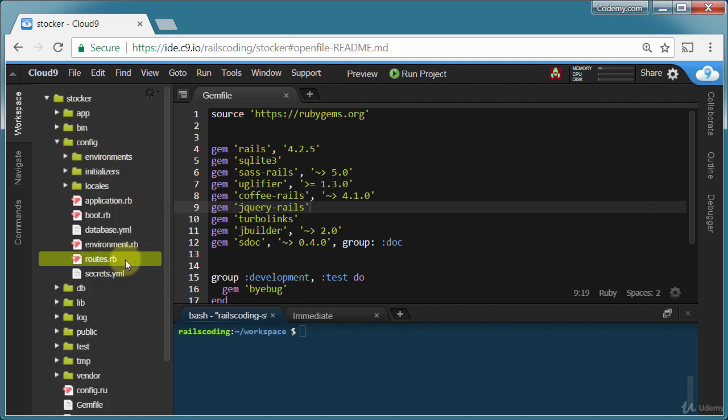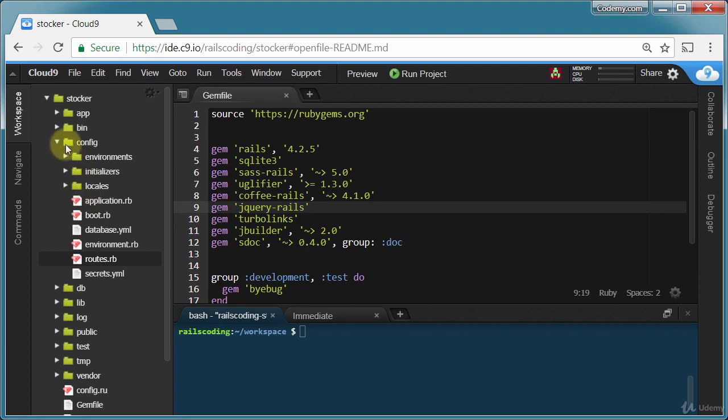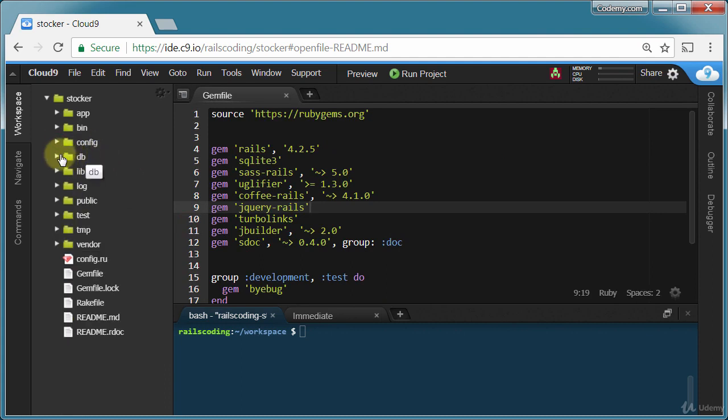Let's see, the routes file. That creates our URLs like www.mywebsite.com/aboutus.html. That route, that URL, that's where you create those in there. So we'll use that a little bit. Let's see, most of this other stuff in there we won't use. Database we'll use. This is where some of your database stuff goes. Lib, log, public, test, temp, vendor. None of these we'll use at all.